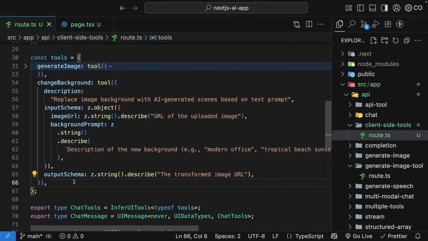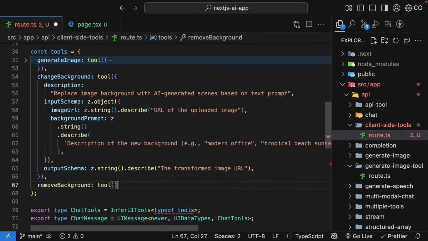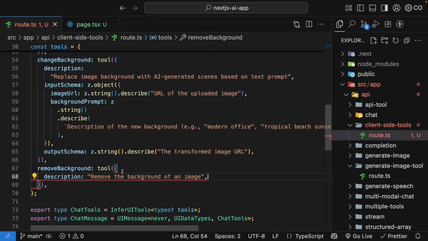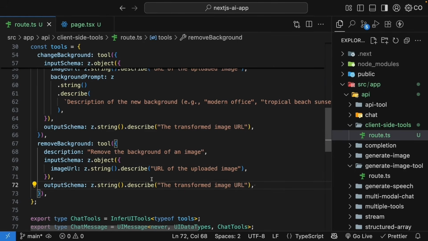Along similar lines, let's add a background removal tool as well. So removeBackground is a tool. We'll specify a description: remove the background of an image. We'll specify the input schema, so z.object. We require just the image URL, which is the URL of the uploaded image. And finally, output schema, z.string().describe: the transformed image URL. Again, no execute function. The server just defines what the tool does.